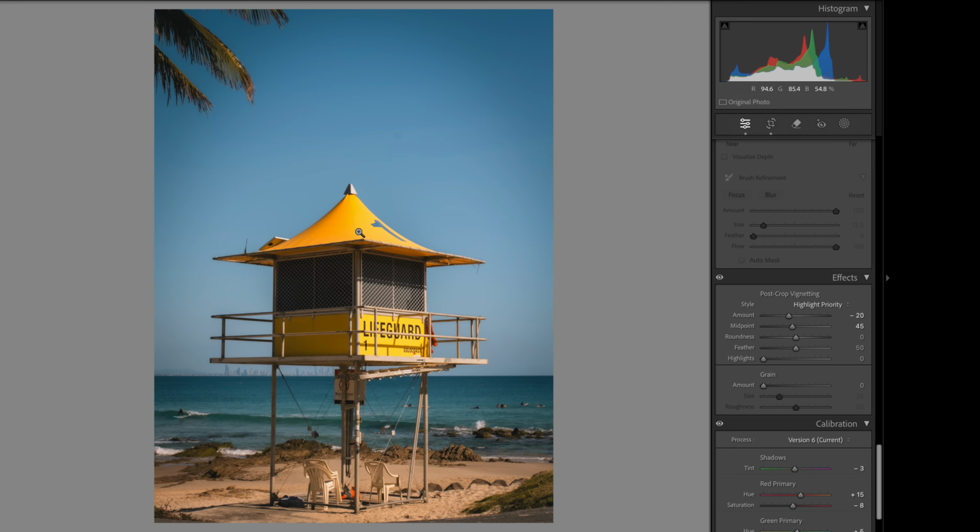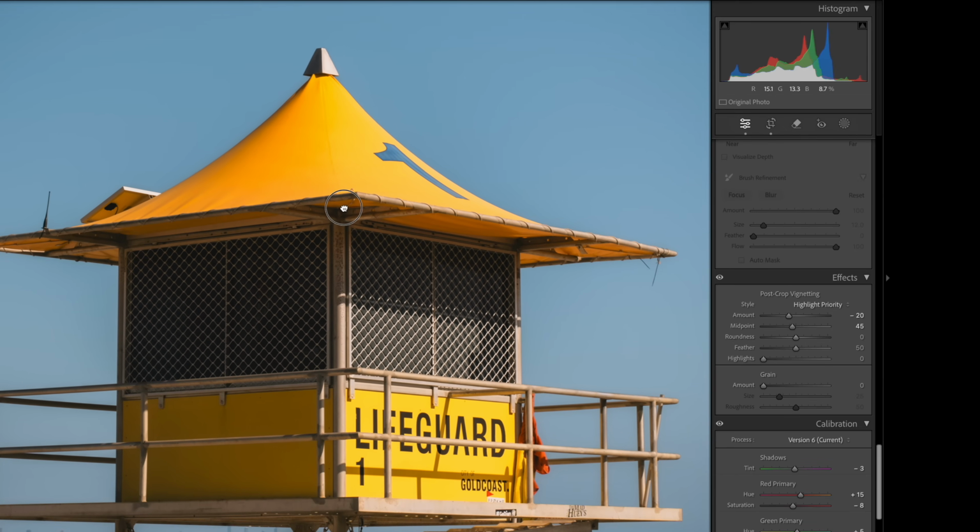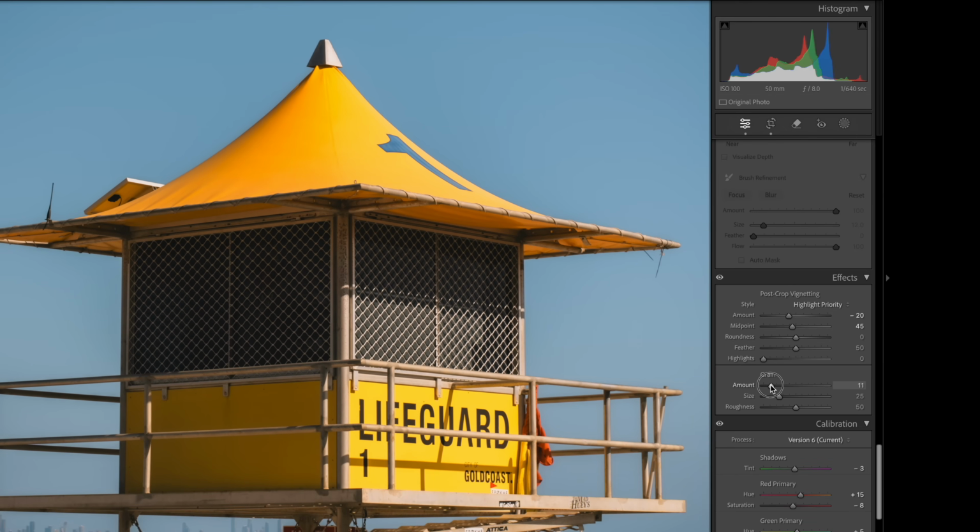So again, I'm just going to zoom in so we can see what we're doing here, and I actually like to bring this up to about 30, which is relatively low to some people, and I love the grain out of Portra 400, so I'm going to bring this size amount down to about 20, and then I like finer grain, so I'm going to bring this down to about 40.